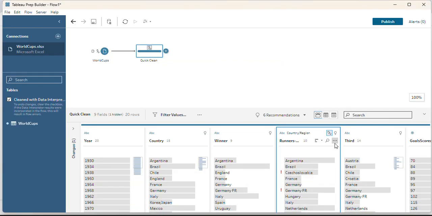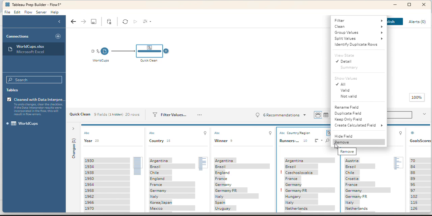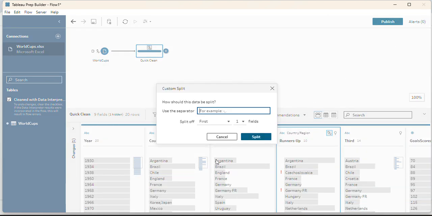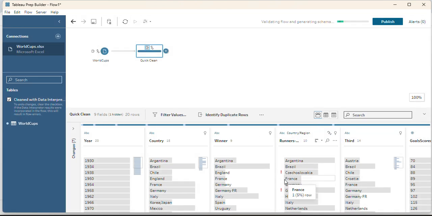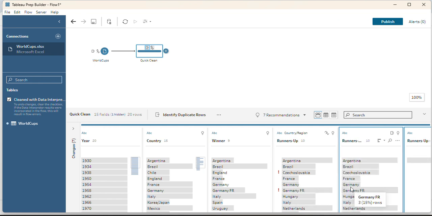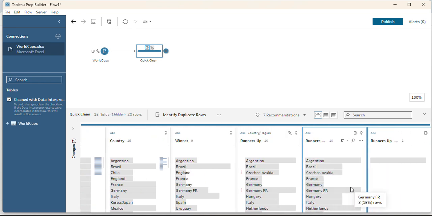Okay, so let's do more options here, and then split values, and then we'll do an automatic split for this. How should we split this data? Split off, let's say the first 6 fields, just to practice splitting. Enter a separator, just a comma. Alright, so now it's split those.